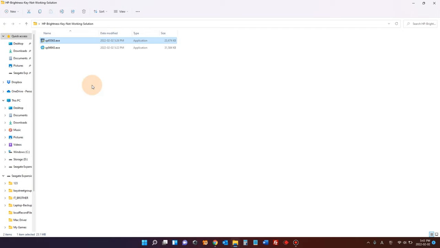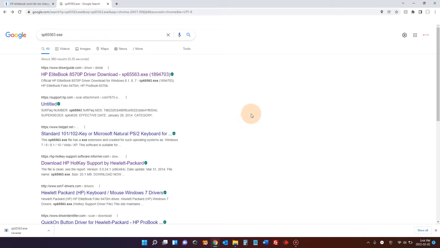So I'll show you where I have downloaded this file from. Okay, I had to Google for that file name, this particular driver file name, sp65563.exe. There are many websites that you can download this file from. I don't know, for some reason I was not able to download this file from the official HP website. I don't know why. But the website I went to was this one.